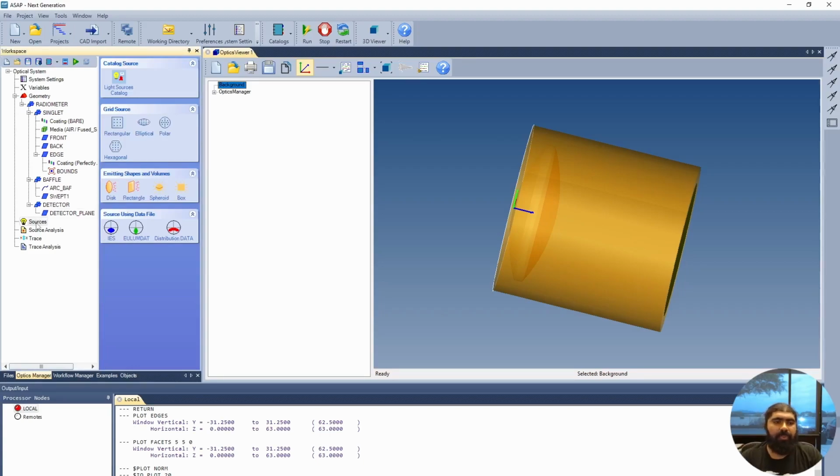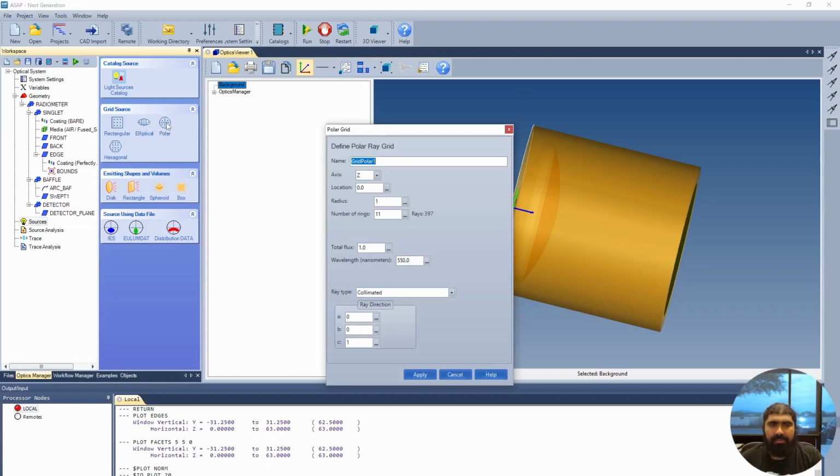We can select whatever source we want. I'm going to go with a polar source for this system, with the radius set to 25, which, you'll remember our lens is about, I think, 63, so the radius of our propagating light will be a little bit smaller than the lens that we have here, and we'll have 21 rings. Total flux being 1, our wavelength will be 550 nanometers, and our ray type will be collimated. In other words, this will be a collimated light source.